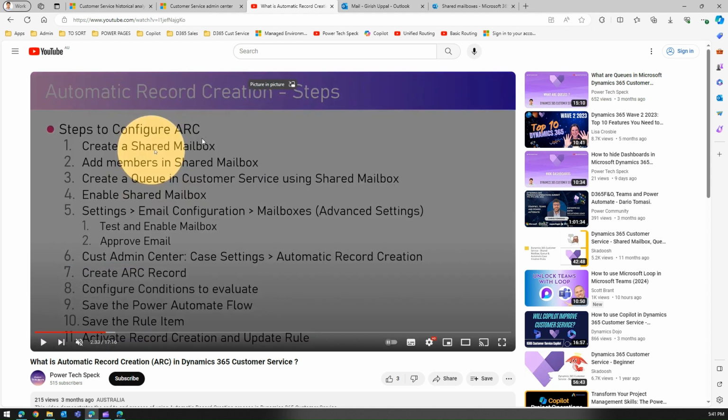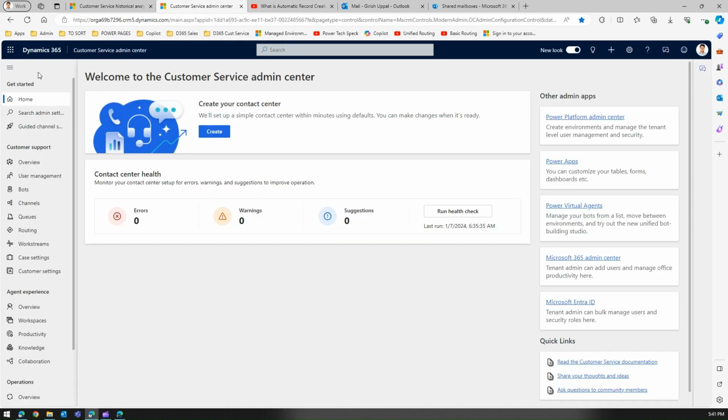If you see the steps, there are a lot of steps which you need to remember before you create that automatic record creation. But sometimes you may forget the steps while creating those automatic record creation processes. So in order to simplify that, Microsoft has provided you a simple step guidance.